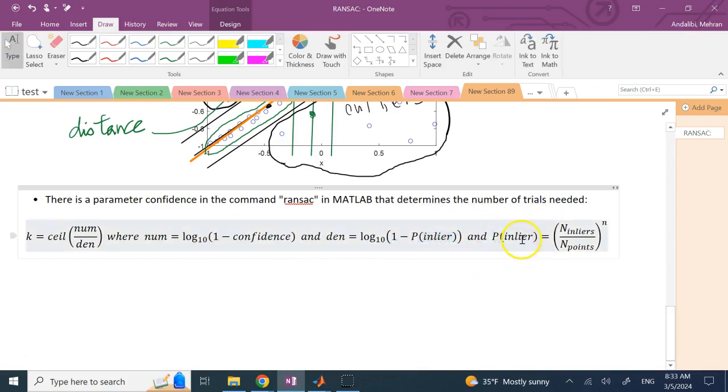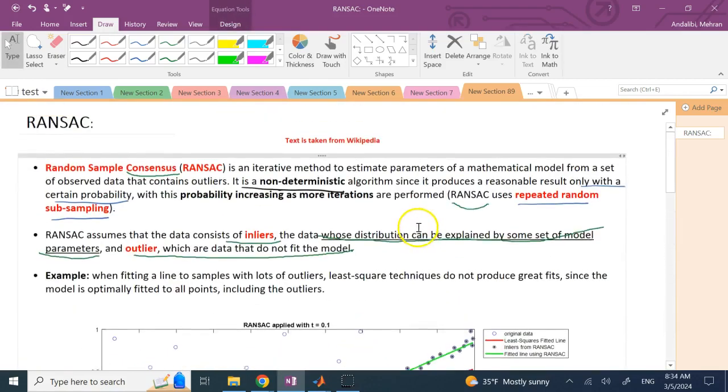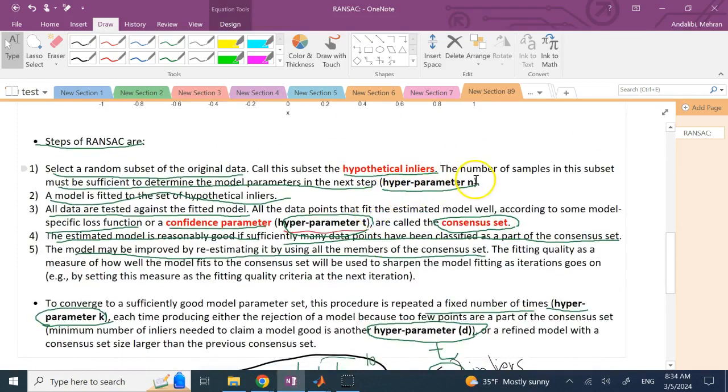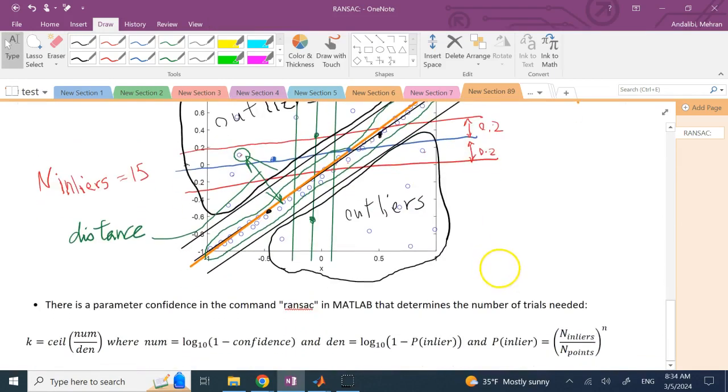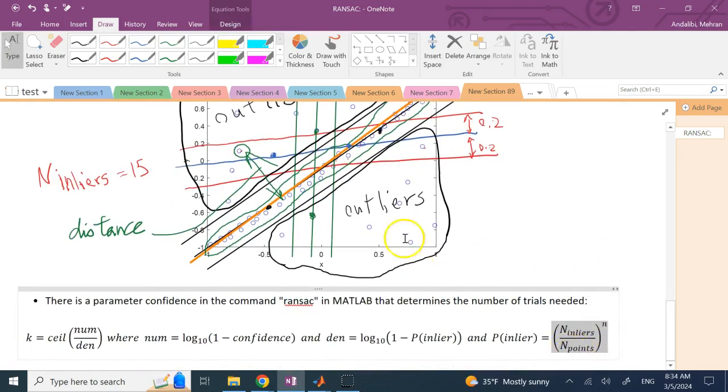And what is the probability of being an inlier? It's the number of inliers for that test over the total number of points that you have for the entire data, to the power of N. And N was the minimum number of data points you need to fit. So in this case, for a line, it's 2, right? So you see that K can be determined from what?